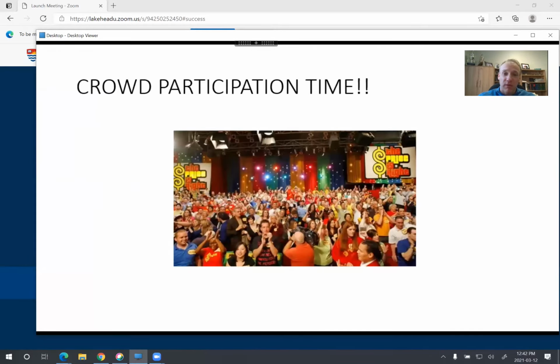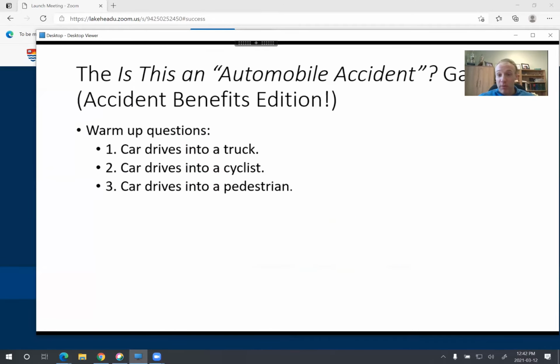So instead of going through the actual legal test, let's do crowd participation. As we go through this, you could yell at your phones or yell at your tablets whether you think this is an automobile accident or not. So, warm-up questions. These are the easy ones. Car drives into a truck. Is it an automobile accident? Yes, obviously. Car drives into a cyclist. Yes, obviously. Car drives into a pedestrian. Yes, obviously. Okay, you're all 3 for 3. You've got all those right.